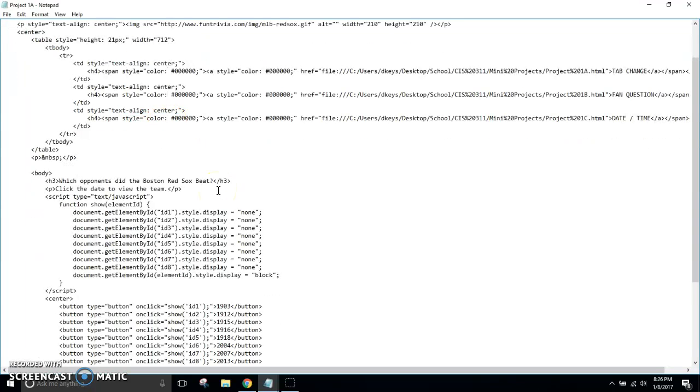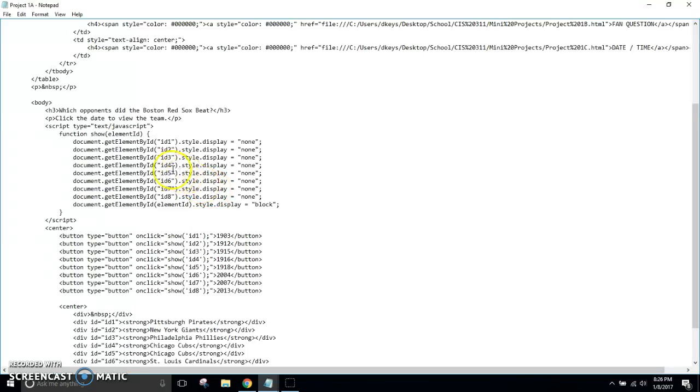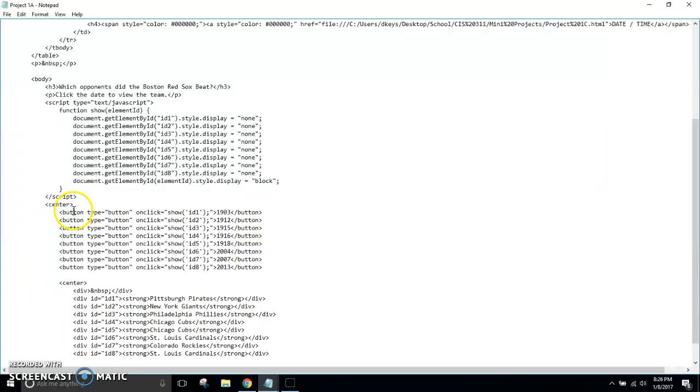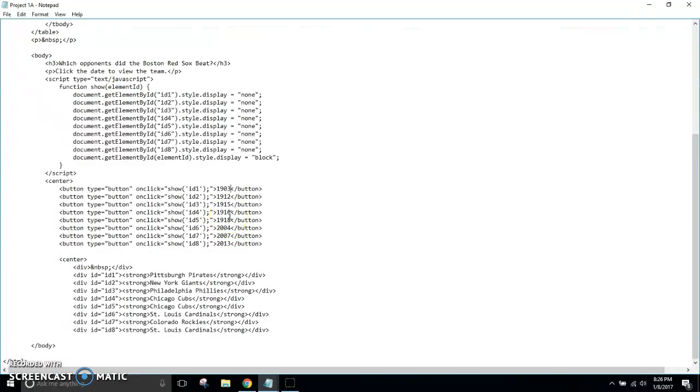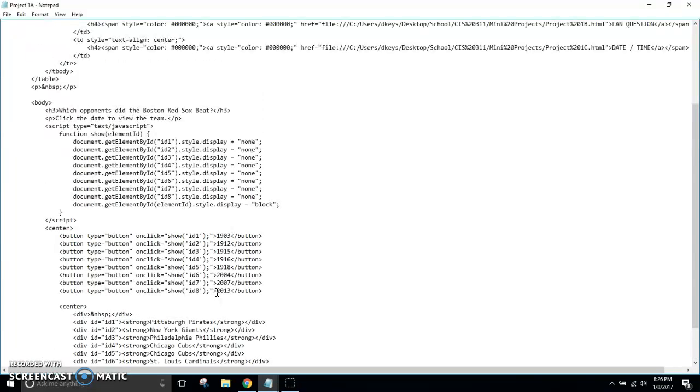And then when I'm going into the opponents of who they had beaten, I have the document.getElementById, ID 1 through 8. These are just the years that they had won, so there's 8 different years to display. And then I also have the button, so button type, button, onclick, show ID, which is pulling from the ID, and it's going to show, so 1903 is the button, and then here it's pulling the name for each one that it's going to display if that button is clicked down here. So that's that, and I have these set as strong, which is showing the bold characters for that. And that just wraps up that page.